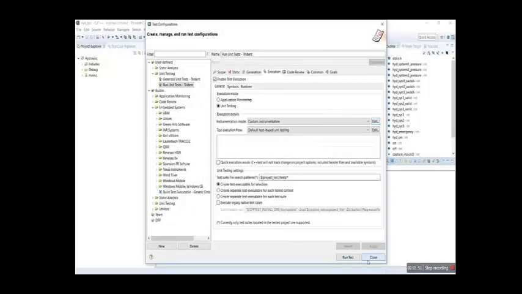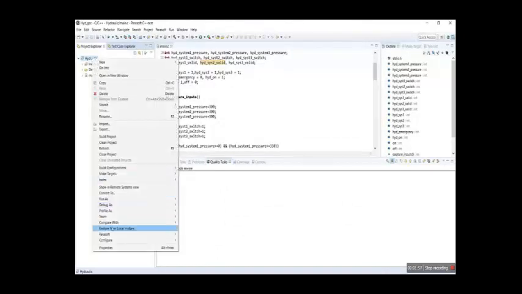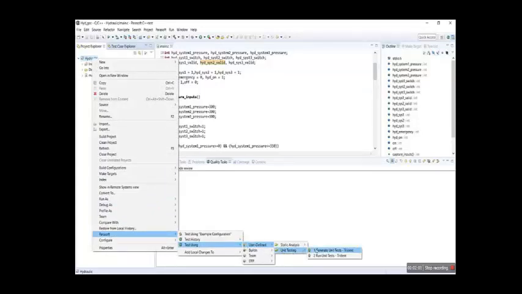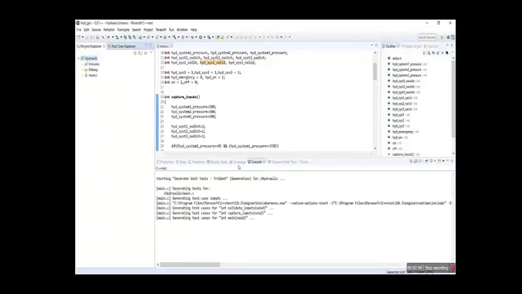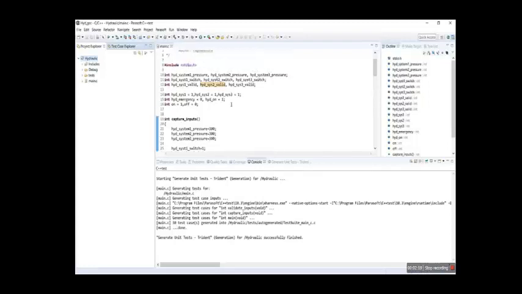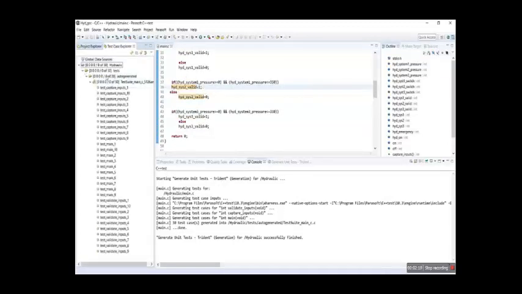Let's quickly generate the test cases for this application. Using Parasoft test, generate unit test. As I said, by default, the number of test cases is 10 per function. So we have only 3 functions in the code, so it has got 30 test cases. You can see all the test cases in the test case explorer. So this is the statistics view.